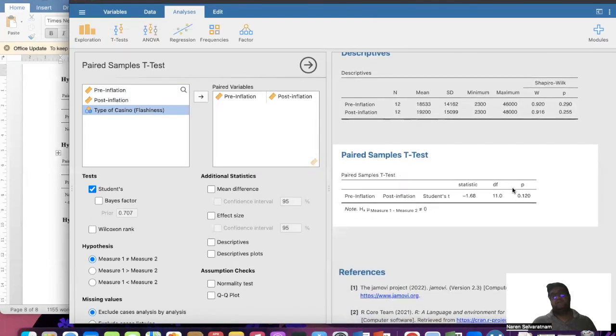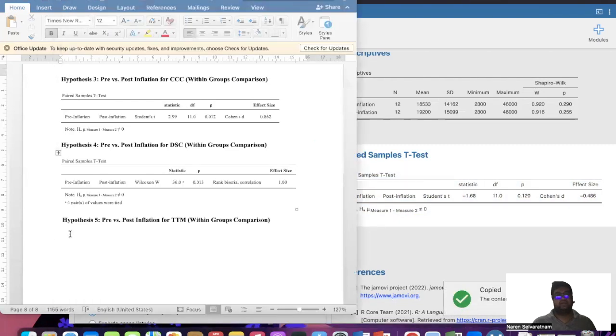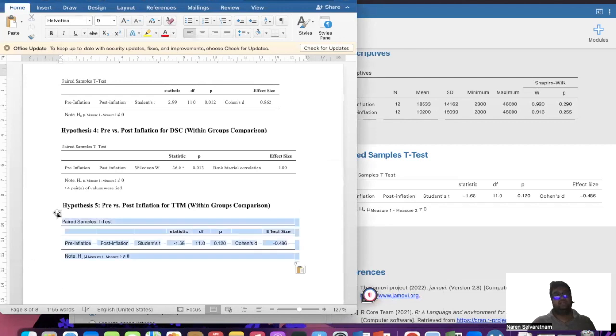Okay, now that is not significant. The p-value is 0.120. I'm going to get the effect size as well. The effect size is okay, but Cohen's d indicates it has a moderate effect size, but this is not statistically significant. So hypothesis 5 is not accepted, but every other hypothesis is accepted.